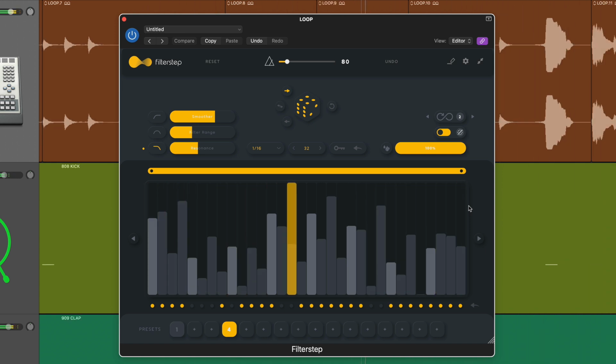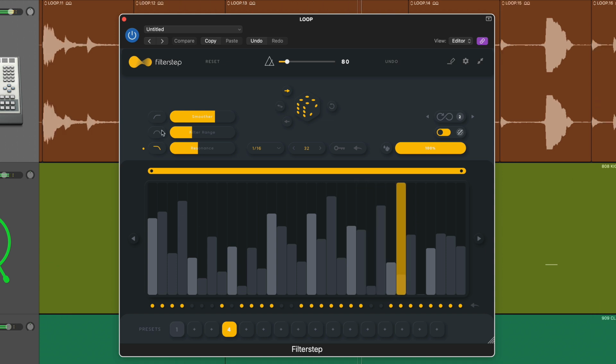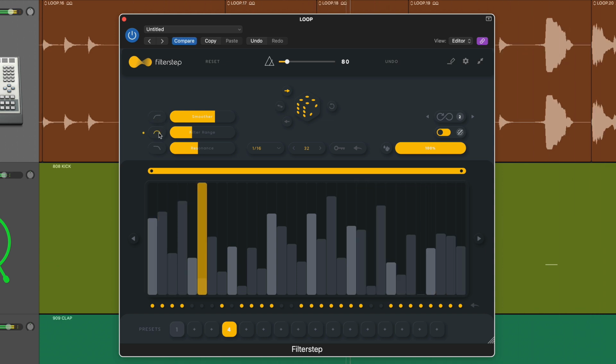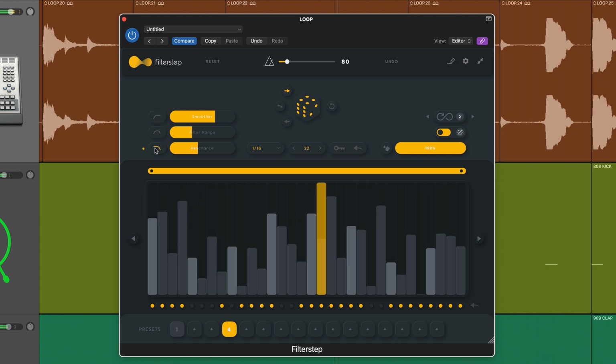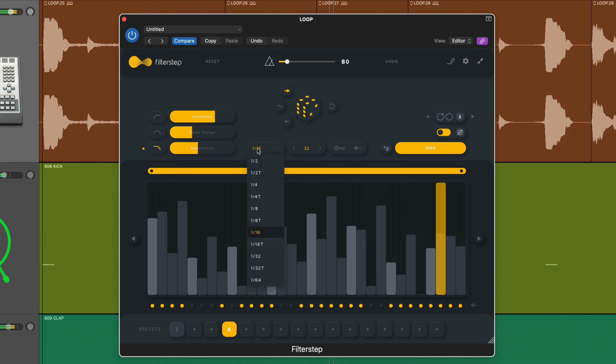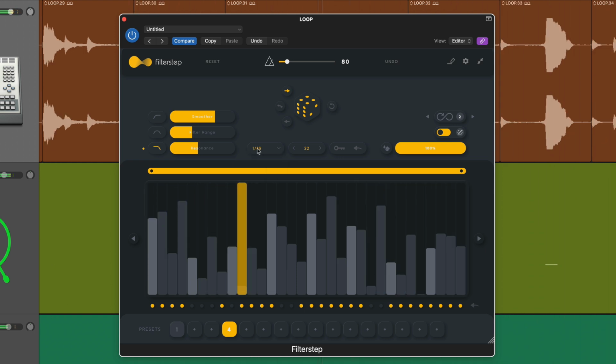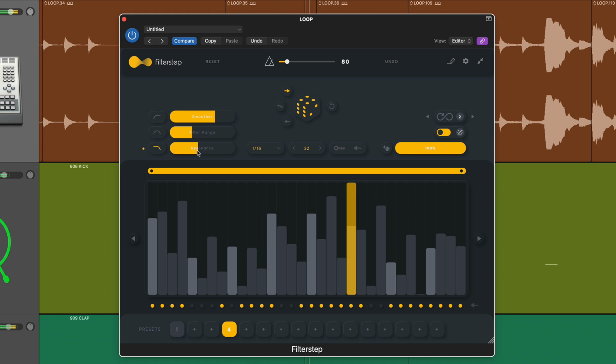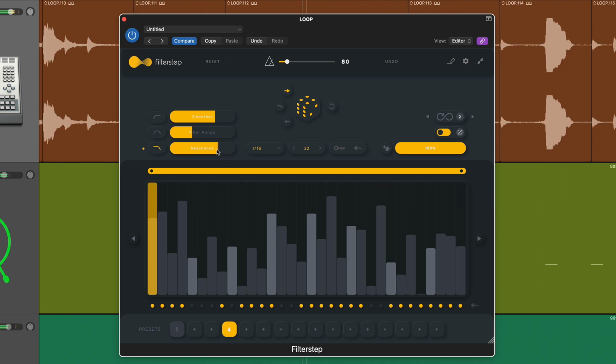Filterstep is an easy-to-use step sequencer controlled filter. It includes high pass, low pass and band pass filter shapes, up to 64 steps, and tempo sync division from 1/2 note to 1/64 note. It has handy options to tailor the filter and a bunch of ways to play and edit the steps.